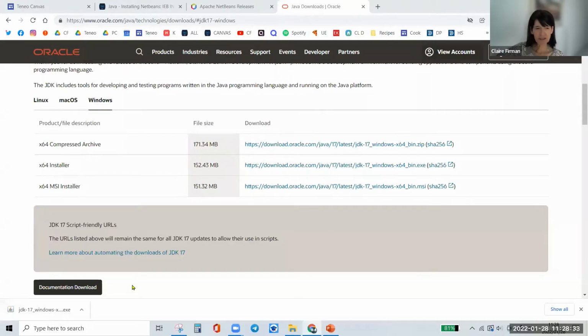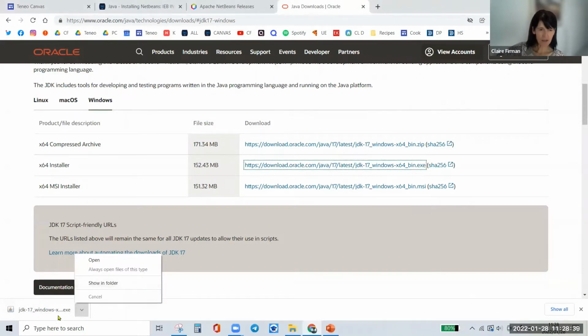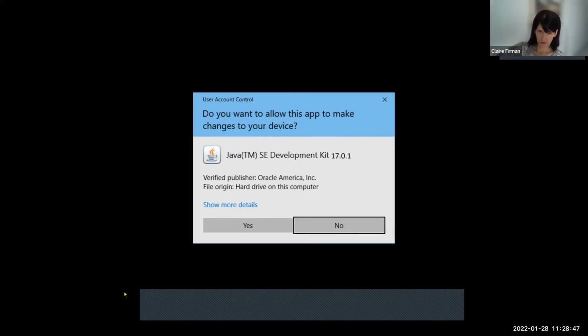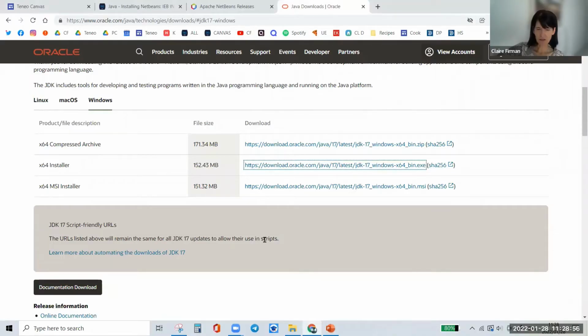So it's finished downloading now, and I can click on show in folder, or I can just double click on it, and it's now opening it, and this little window pops up. Do you want to allow this app to make changes on your device? I'm going to answer yes. You can see it told me it's the Java Development Kit 17, and that's going to be running now.